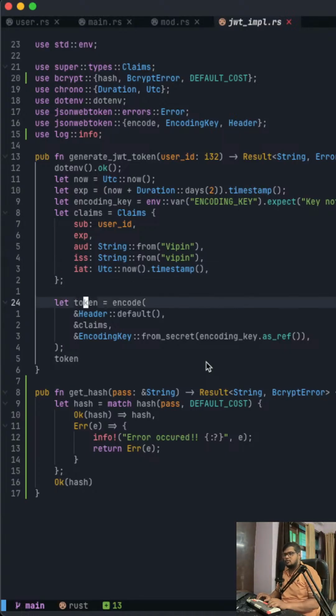Now how do we create a token? I'll use an encode function, and I'll use a default header that will use the default hashing algorithm, that is SHA256. And all I need to pass is the reference of all these things. I'm passing in the payload, that is the claims, and the signature that will be passed as the encoding key. So encoding key from secret, and this is the encoding key I'm taking as a reference. Here I am passing in the token, so I'm returning a token, so there is no semicolon, as you can see, so it will be considered as a return statement, right?